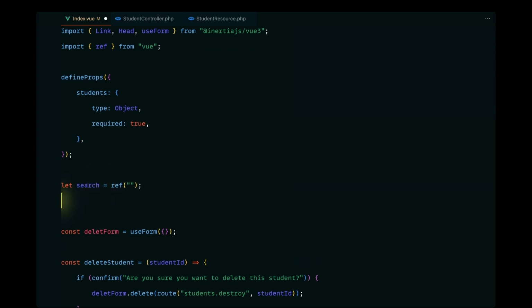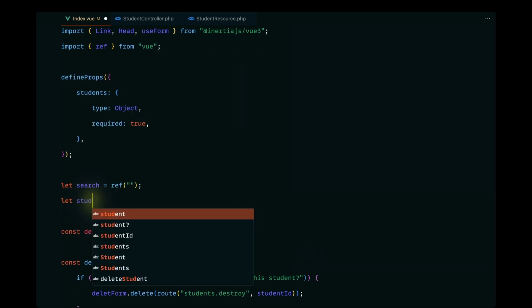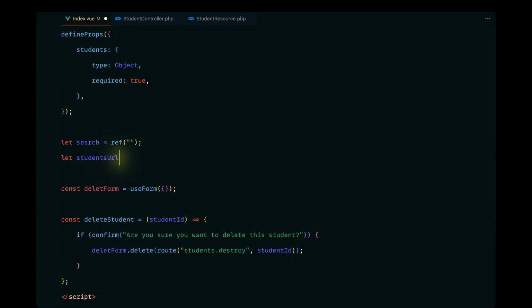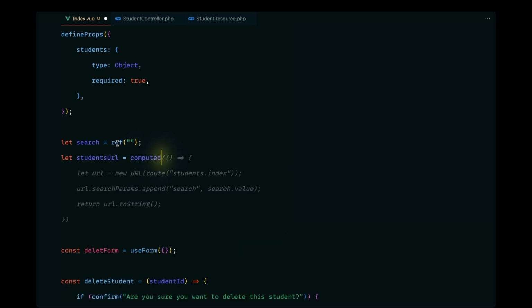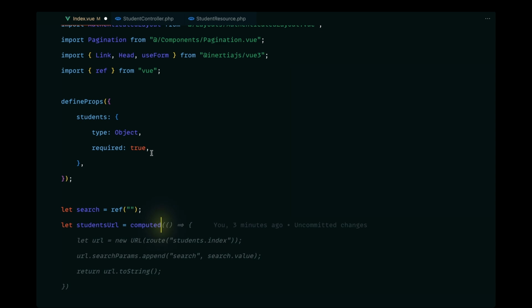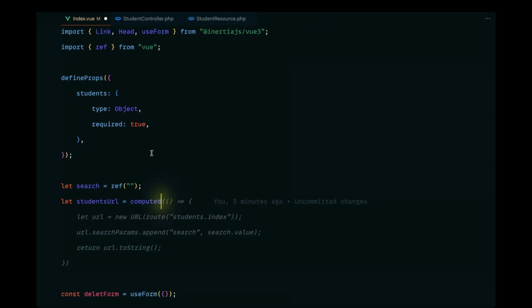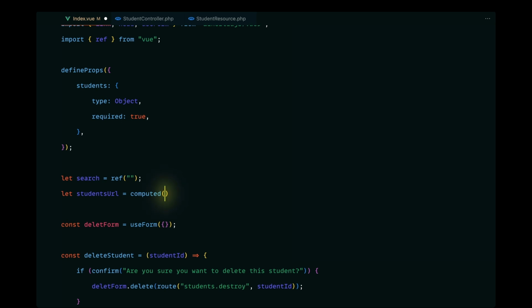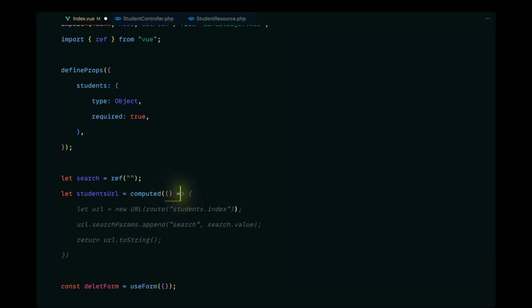So again, let's define a new variable, and I'm going to name this students URL, which is going to be a computed property, and we will be computing this based on multiple factors. Like in this case, we will be computing that based on the page number and the search term. So let's go ahead and define this, and you will be passing this inside a closure.